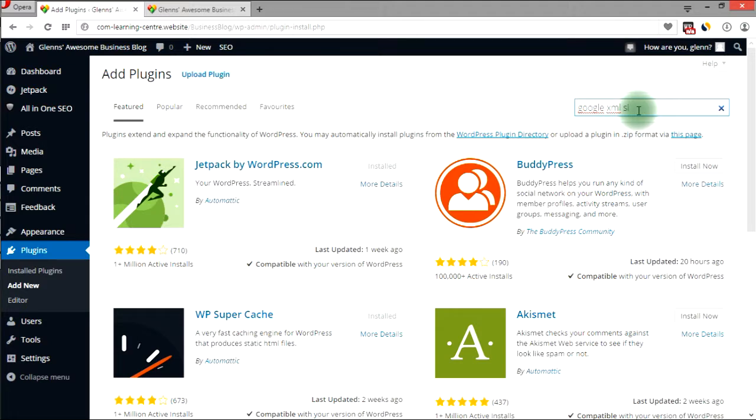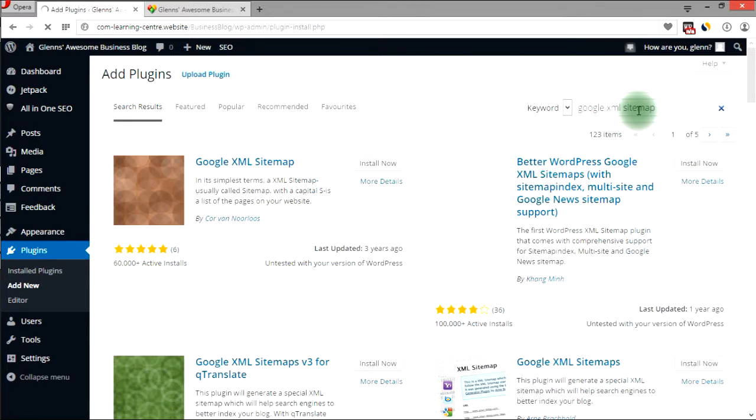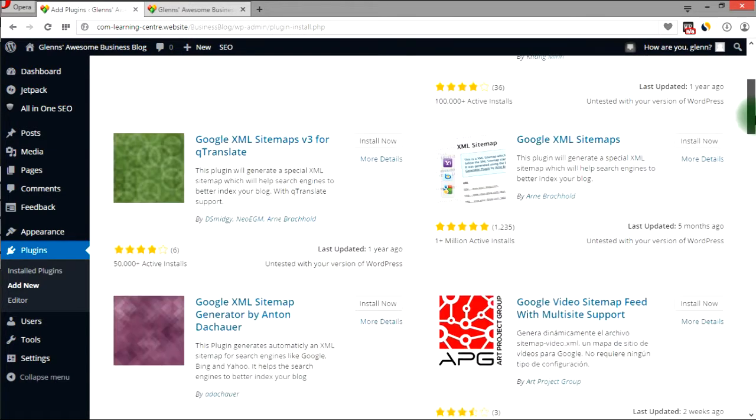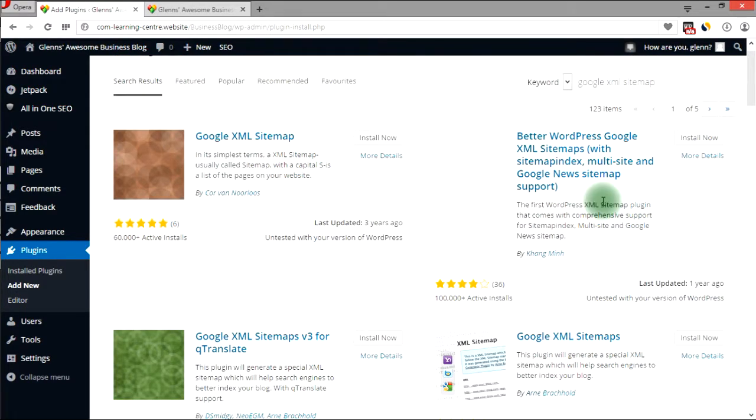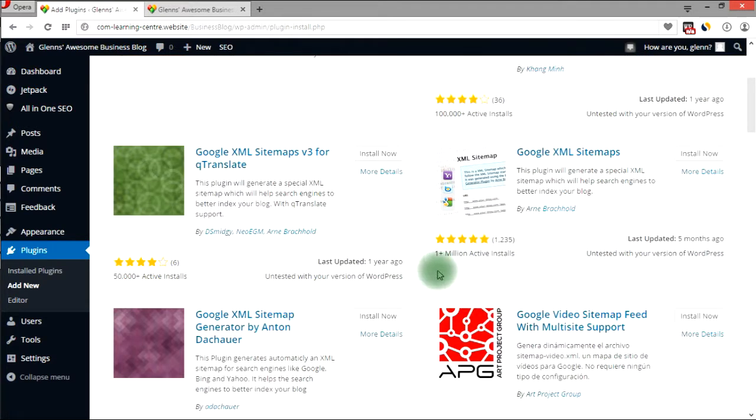My microphone's in the way, actually, that's what the problem is. So I hit return on that. And the one we're interested in is this one here, the Google XML Sitemaps. It's had over 1 million plus active installs. I've used it for a long time, and it's always worked really well. It's untested on my version of WordPress at the moment, but I should imagine that it's going to be okay. So that's the one we're interested in, the Google XML Sitemaps.